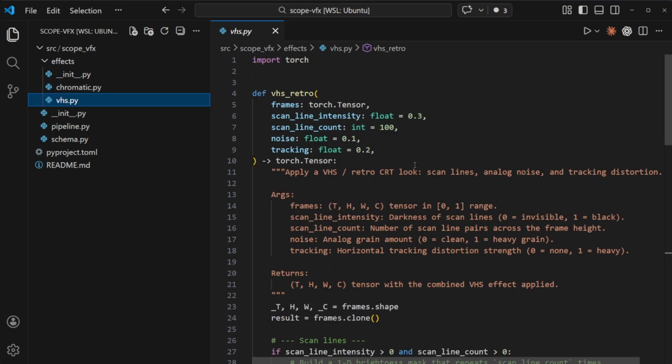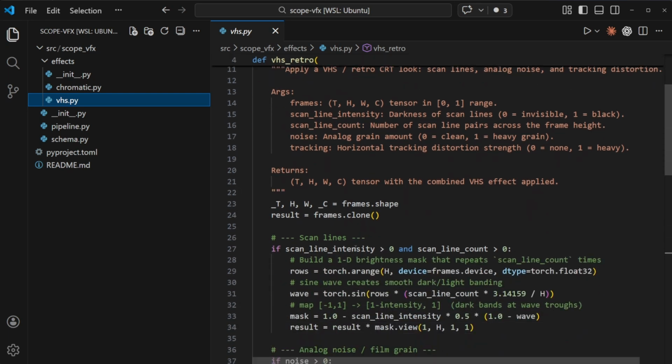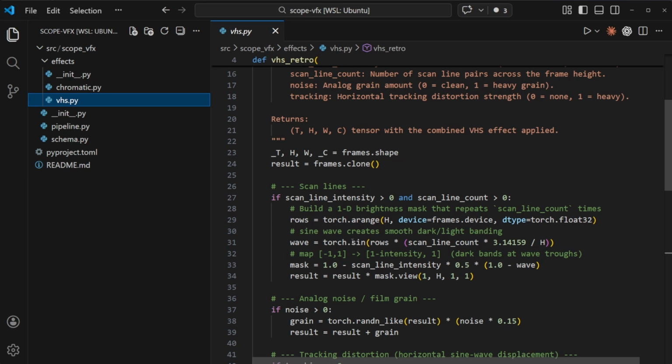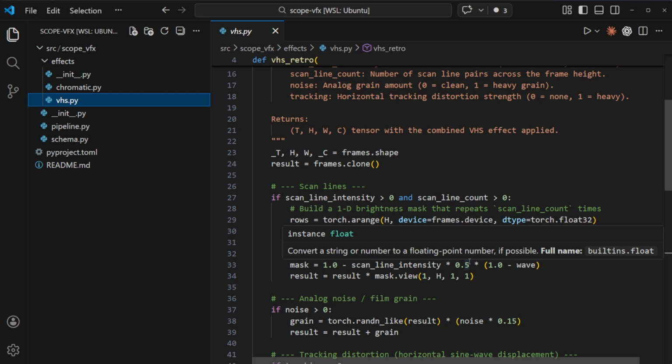Now let's check our VHS retro effects. This one is a little bit more involved. It is actually 3 sub-effects stacked together. The first one is scan lines. We create a sine wave across the frame height and then use it as a brightness mask. That gives you the appearance of alternating dark bands like a CRT monitor. The scan line count controls how many lines, scan line intensity controls how dark they are.